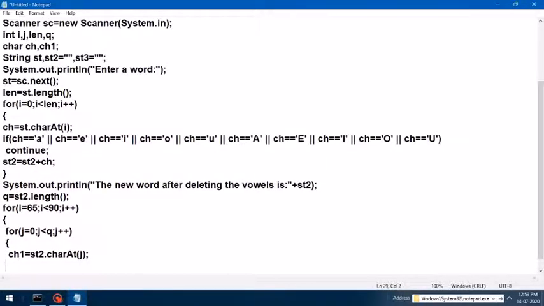Here, if ch1 double equals, I am typecasting into character, (char) i, or ch1 double equals (char)(i plus 32). See what I have done here. I have compared the first character of the new string st2 with, after typecasting 65 into character. That means I am comparing it with capital A. If ch1 equals capital A or ch1 equals small a, how will we find small a? By adding 32 to i.